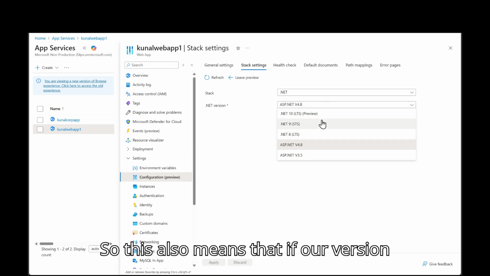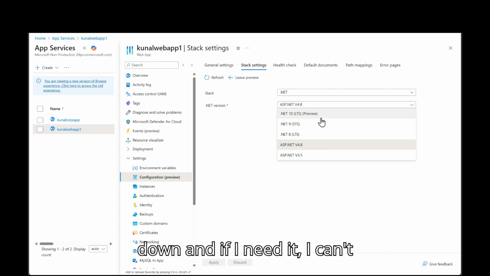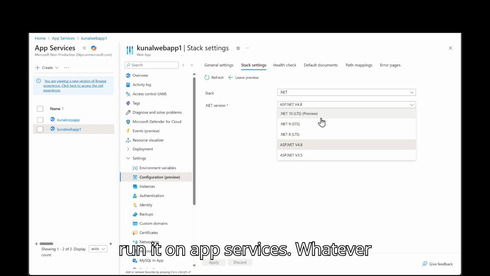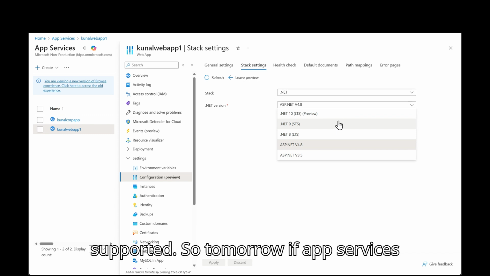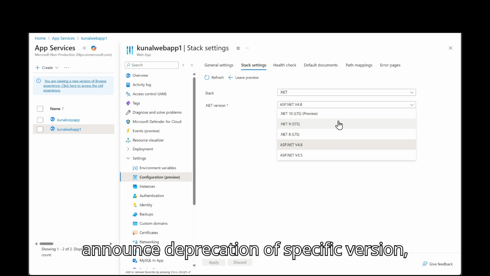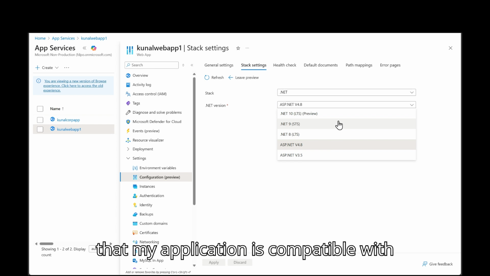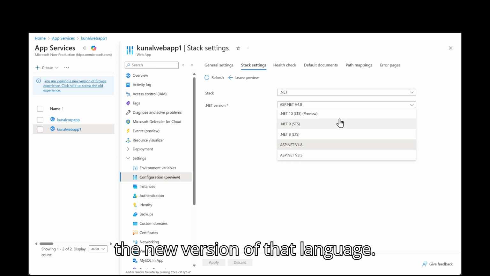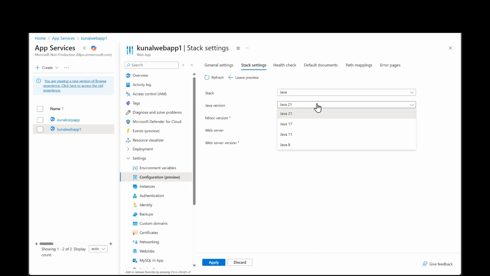This also means that if a version of Python is not present in the drop-down and I need it, I can't run it on app services. Whatever versions you see in the drop-down, only those will be supported. So tomorrow, if app services announce deprecation of a specific version, I will need to make sure that my application is compatible with the new version of that language. All right.